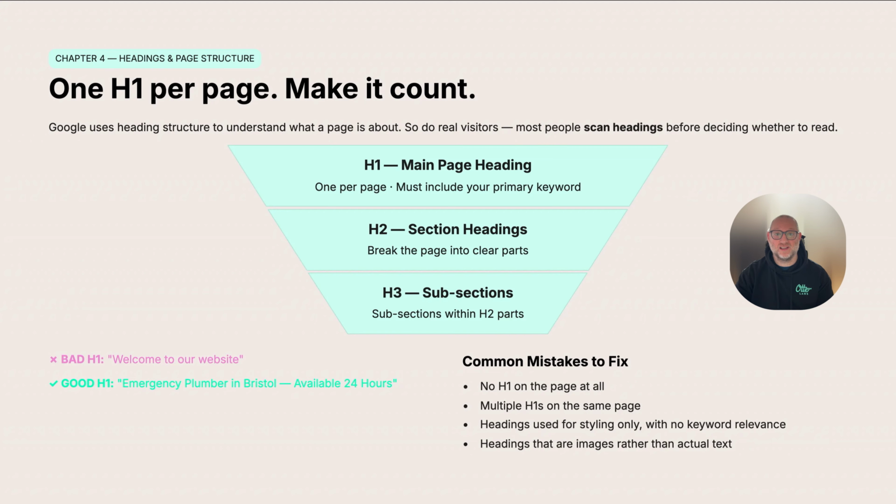Google uses this structure to understand what a page is about. The H1 carries the most weight. If your H1 on your plumbing homepage says, "Welcome to our website," Google learns very little, if anything. If it says "Emergency plumber in Bristol, available 24 hours," Google immediately understands the page's purpose. Your H1 should include your primary keyword and describe clearly what the page is for. Every page on your site should have exactly one H1.